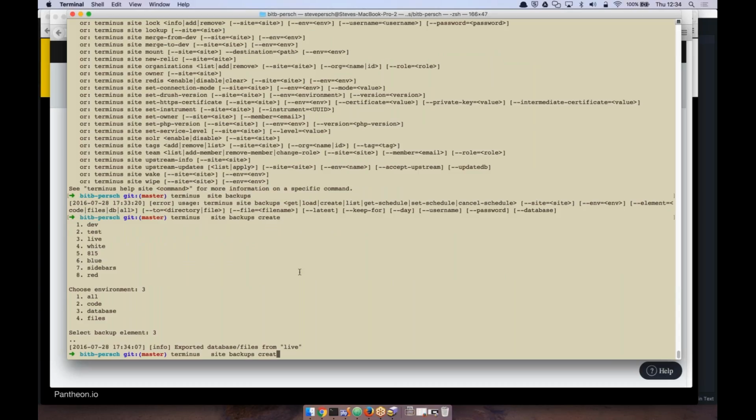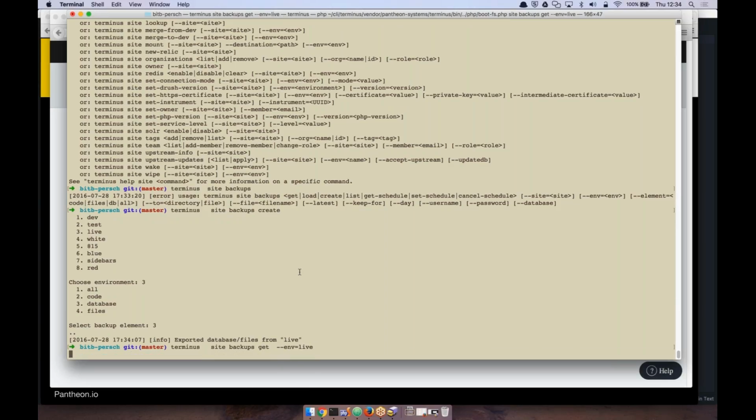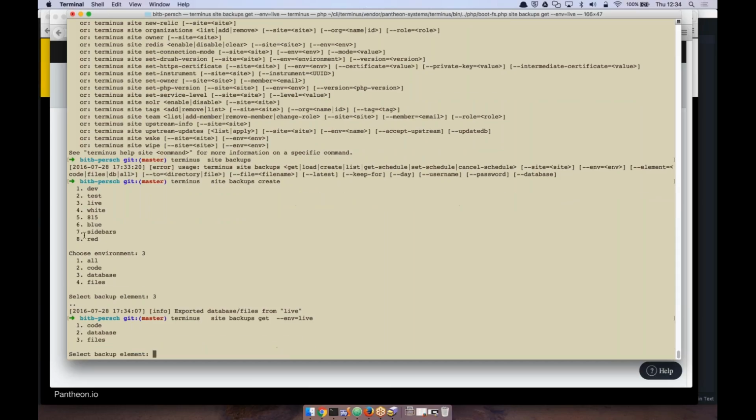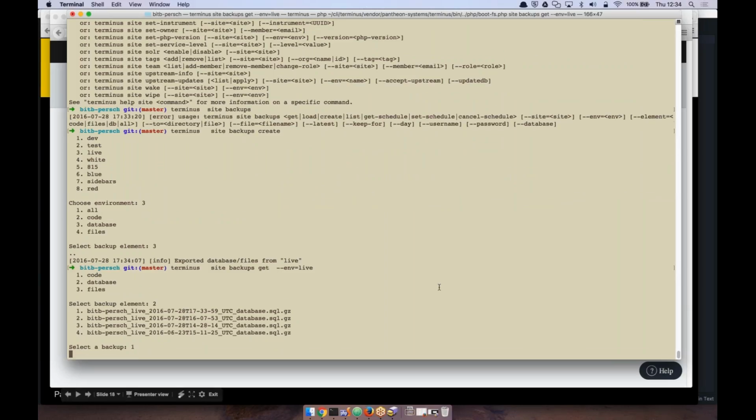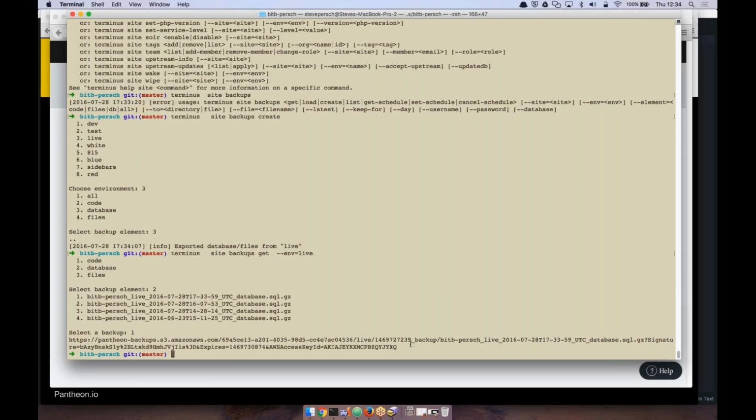So I've run terminus site backups create. If I wanted to run terminus site backup get, I could even pre-fill in, say, the environment name live, so it then doesn't have to show me the menu for what environment I'm pulling from. And let's say I want the database, and there are all my backups for the database. Let's say I just want that top one of the list, giving me my latest database backup. There's an Amazon link that I could use to download that database.